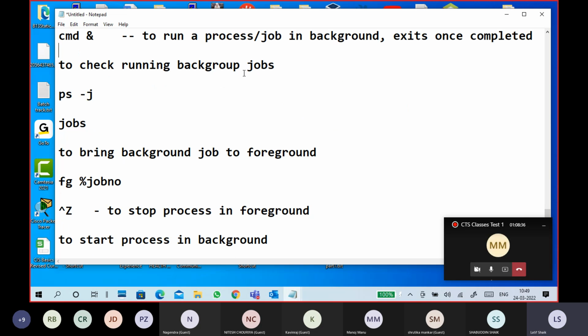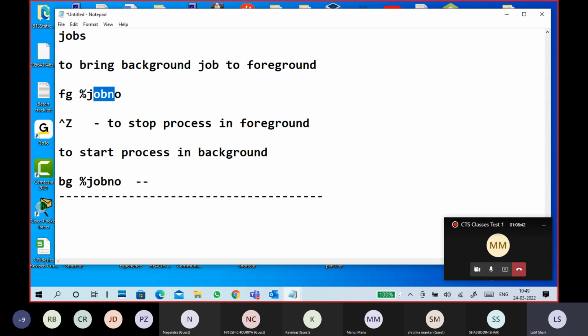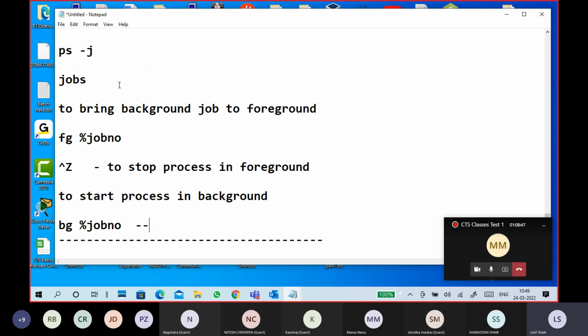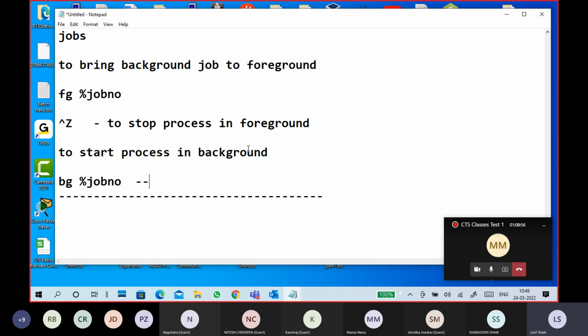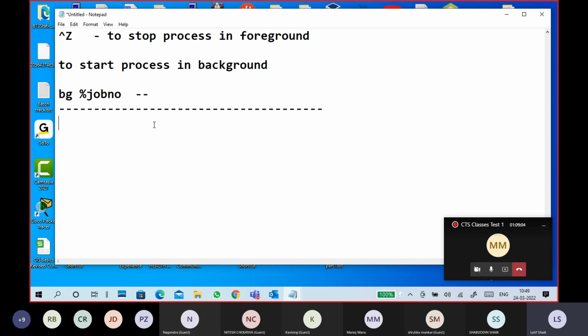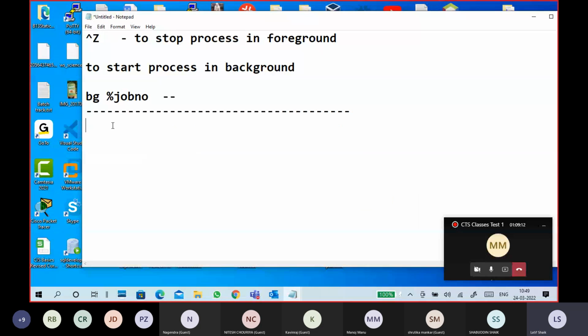To check running background jobs, this is the command. So what is foreground and background? Very simple. When you put a command and it is running on your screen, on your terminal, that is called a foreground job. If a process is running but not on your screen, that is called a background job. That's it. I will show you that anyway. Meanwhile, I'll start my PC. This is the process management. I want to keep everything on one side.